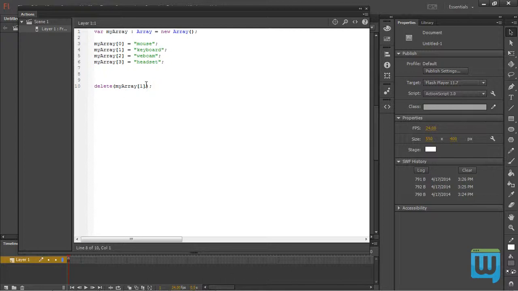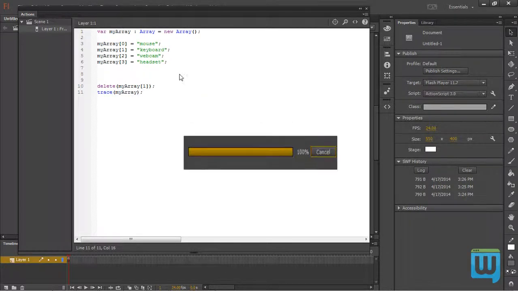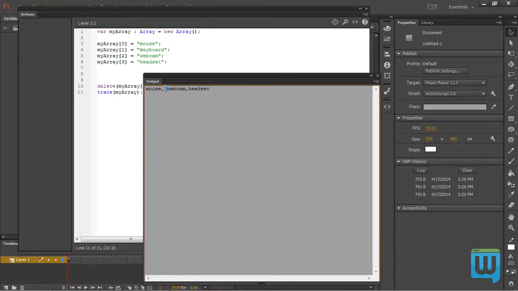So if I wrote delete my array 1, you might think that keyboard will be completely removed from my array, but that actually sets keyboard to undefined. It removes the element keyboard from my array, but the length of the array is not affected. It's still composed of 4 elements, with the second element of my array being undefined. So if I wrote trace my array, you can see that keyboard has been removed, but there's still a space reserved for a second element in my array.